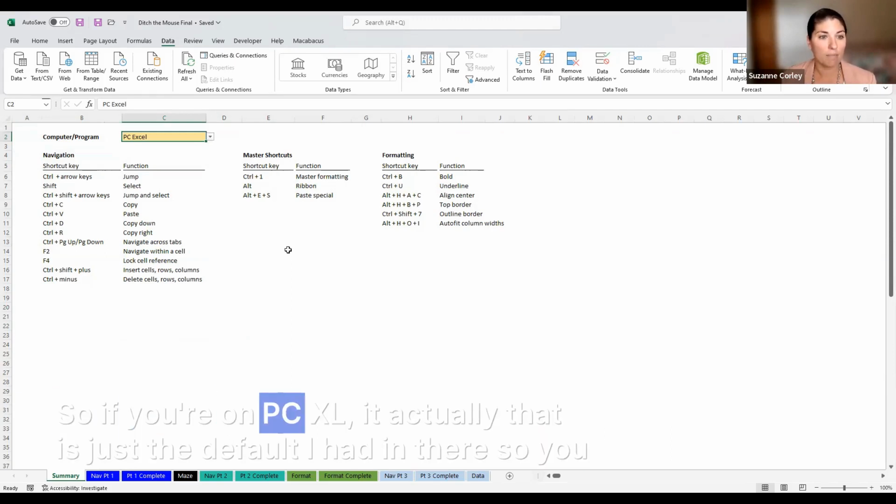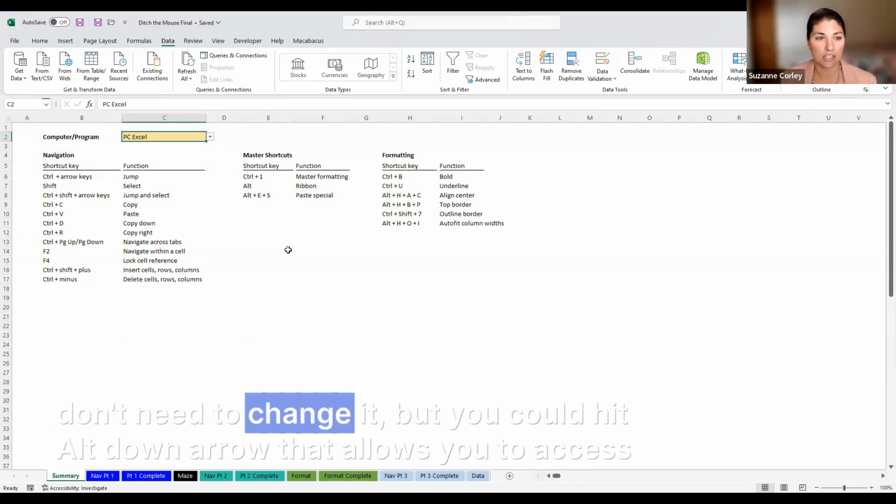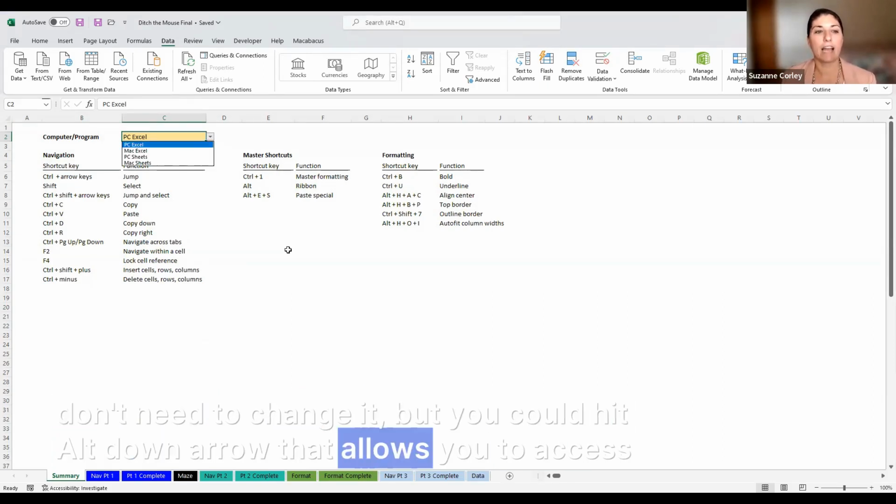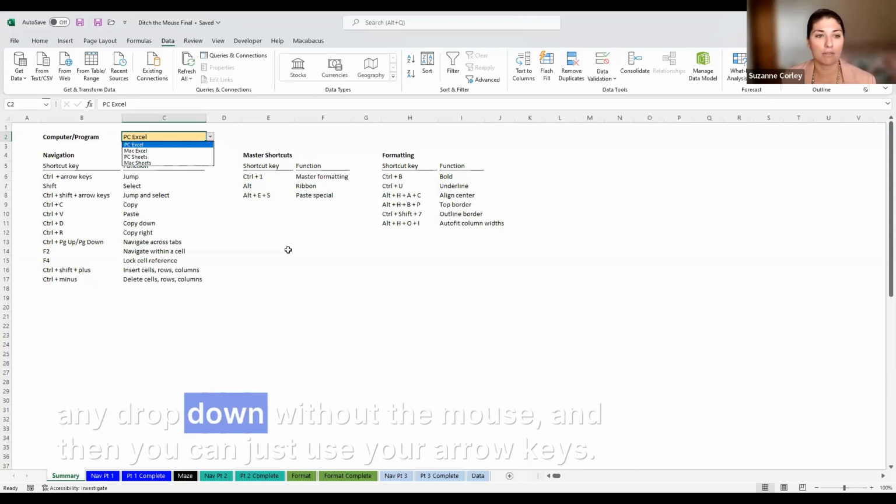So if you're on PC Excel, that is just the default I had in there, so you don't need to change it, but you could hit Alt down arrow. That allows you to access any drop-down without the mouse, and then you can just use your arrow keys.